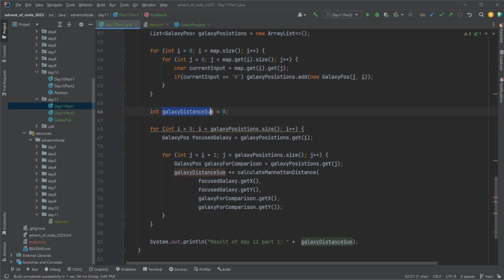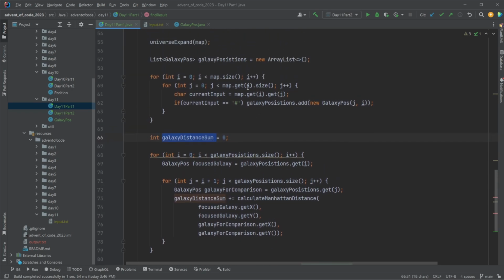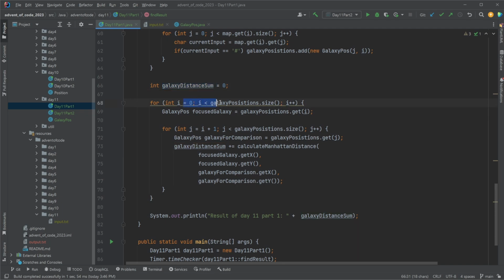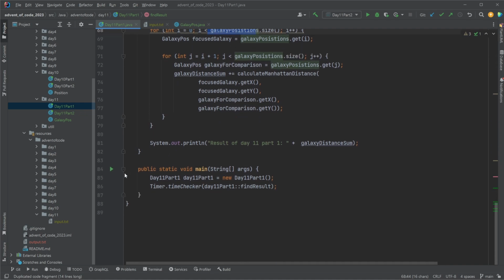I'll then have my galaxy distance sum. I'm then just going to go through all my galaxies using 2 for loops and comparing them one to another, going from i of 0 to the size of galaxies, and then from i plus 1 to the size of galaxies, to not have any duplicates, so only looking at each galaxy pair once. And that is basically the solution to part 1. And we can see it runs.